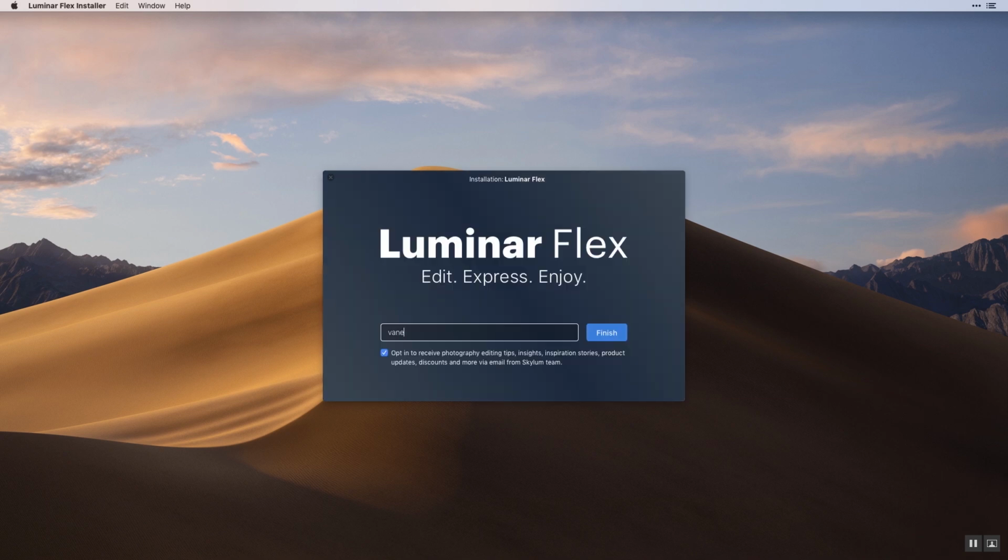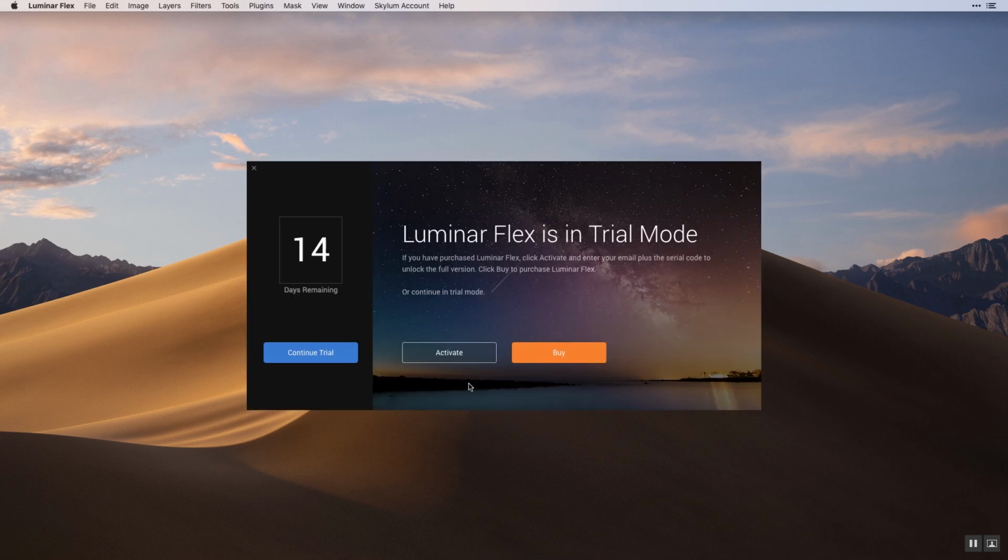Once installed, enter your email address. Please opt in to receive editing tips, inspiring stories, product updates, and more from Skylum. Click the Finish button to complete the installation.